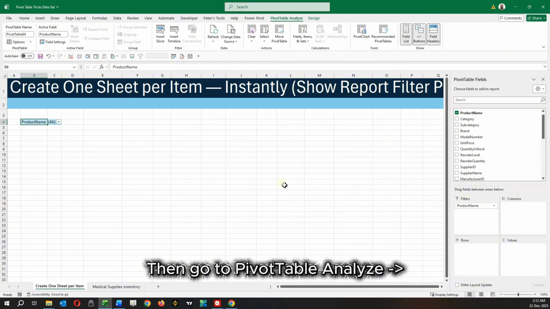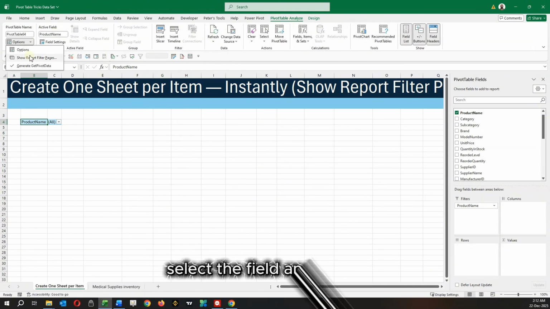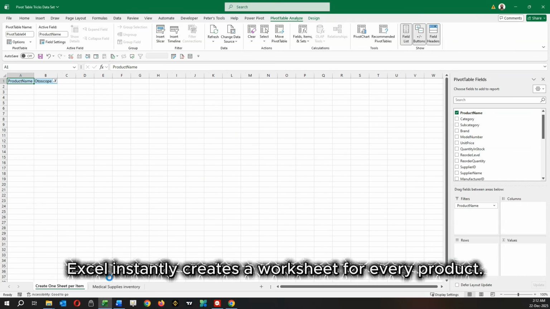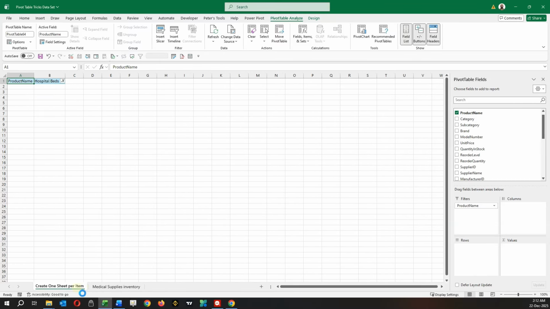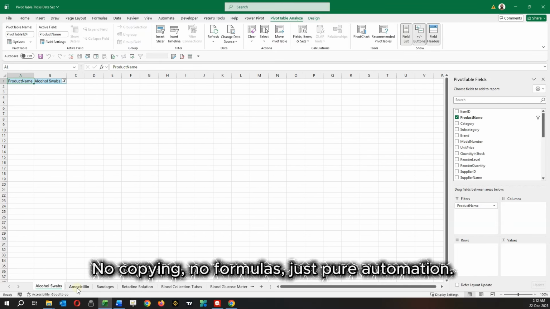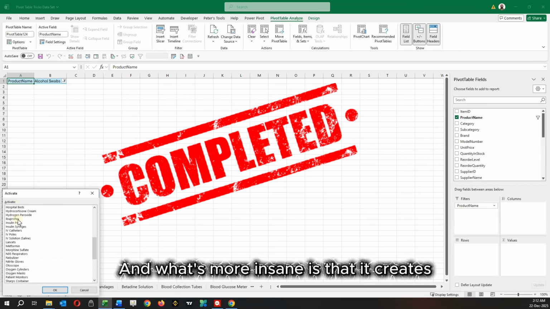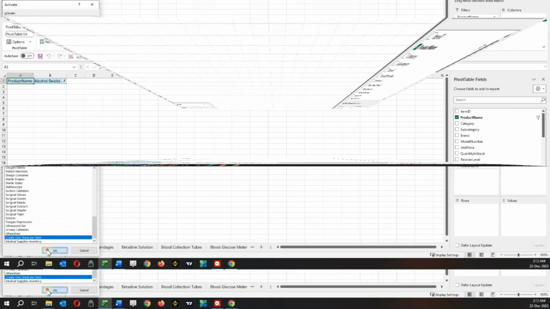Then go to PivotTable Analyze, Options, Show Report Filter Pages, select the field, and click OK. Excel instantly creates a worksheet for every product. No copying, no formulas, just pure automation. And what's more insane is that it creates them alphabetically.